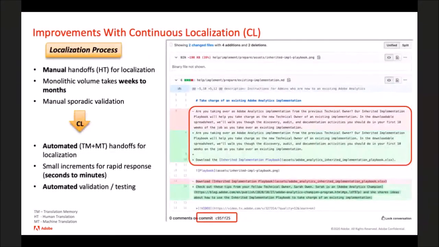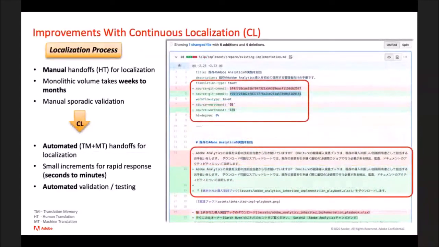The reason I'm showing you the commit ID is that on the next page, we are tracking the commit ID C95FF25 to know which localized page belongs to which English change. In this case, from the top red block, we already have the source git commit ID, which is C95FF25, the hash ID of git. We also record the word count difference between them, and we also have the HT degree. The HT degree tells how much of the page content is translated by human or by TM, and the remaining, which is not translated by human or TM, is MT. In this case, the whole page is translated by MT.